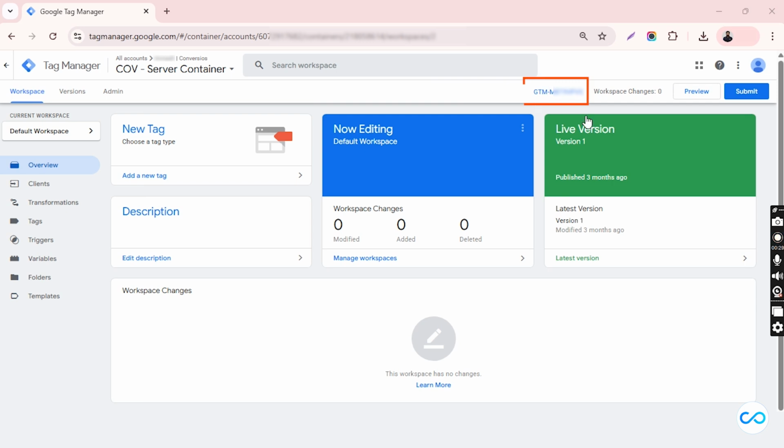On top of the account here, you will see an ID, which is GTM dash followed by some alphanumerical characters. That is your server container ID. So you can simply copy it and paste it if you are doing the plugin setup or app setup in your respective stores. Now let's move further and see how to find the container config URL.